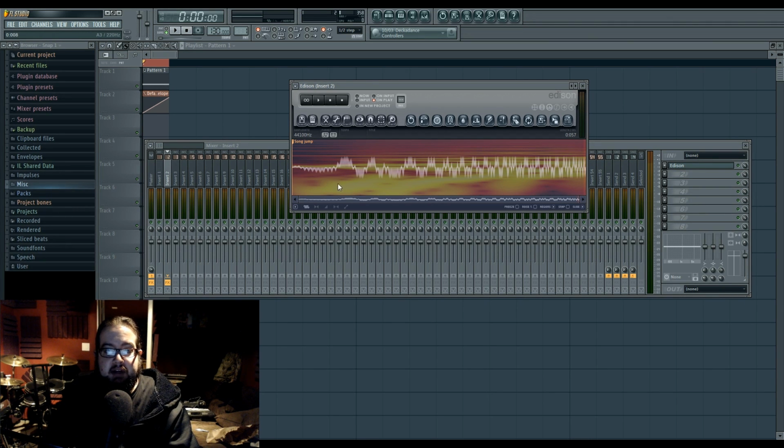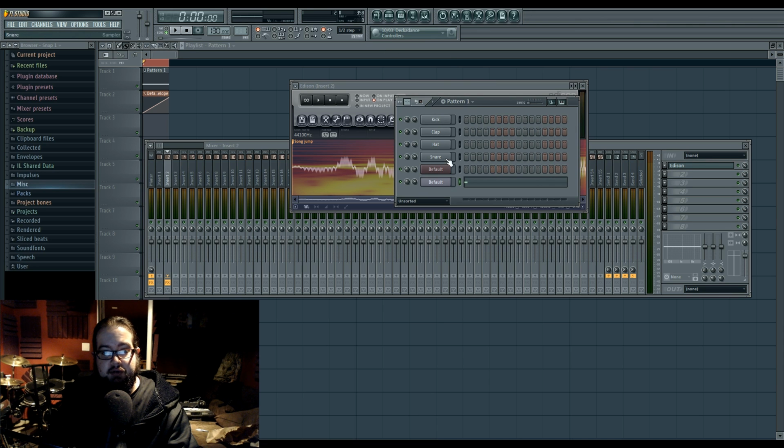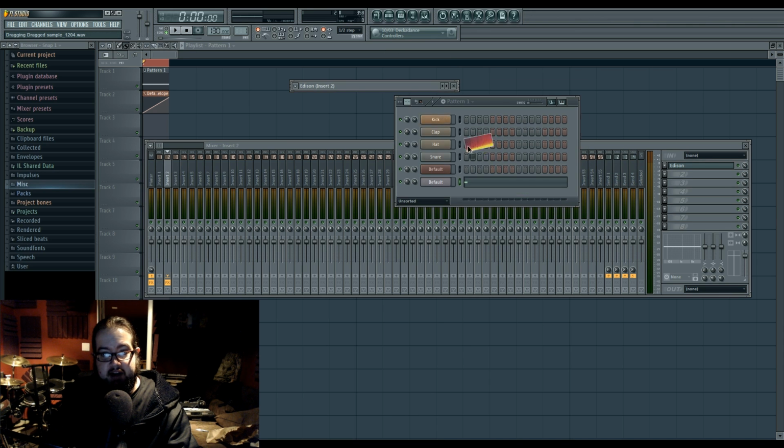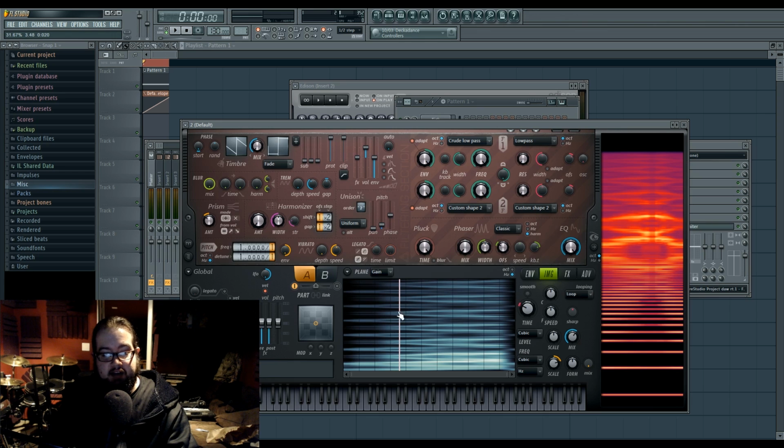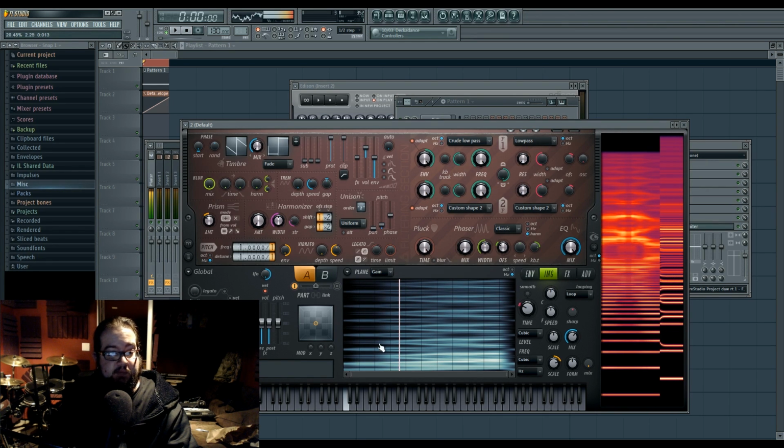You can look at the spectrum here. You can see that it is much smoother than if I just let it go for a whole bar. Then I click and drag this button here, this is the drag option, and I can drop it to Harmor, and then it will resynthesize it like so.